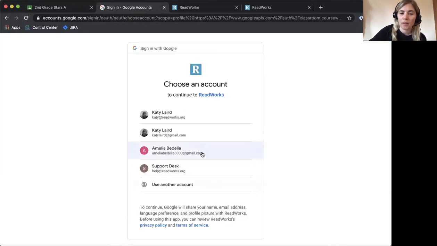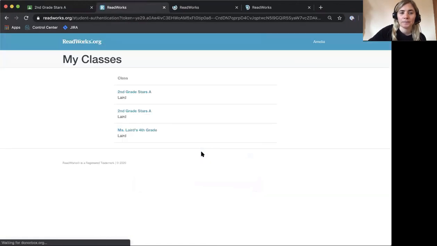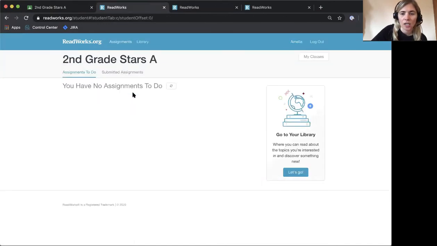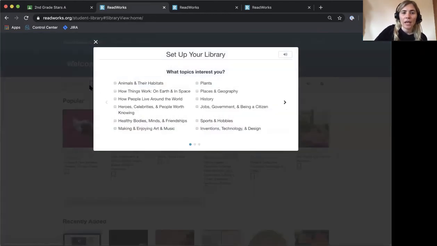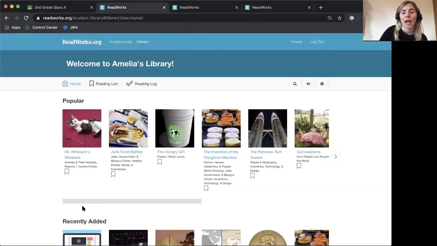I'm going to log in with Amelia's Google account. And here I see a list of my classes. So I'm going to log into my second grade STARS class, and I'll notice that I don't actually have any assignments, but I do have this library promo on the right, and I also have a library which is up here next to assignments on the blue bar. So both of these are ways that I can enter my library, and it'll ask me my interests, and here's where I can keep reading and learning.